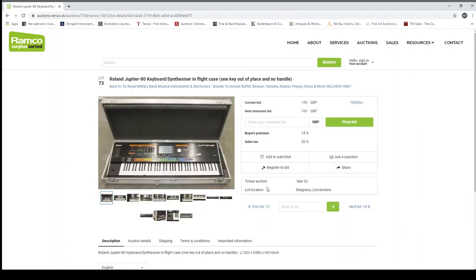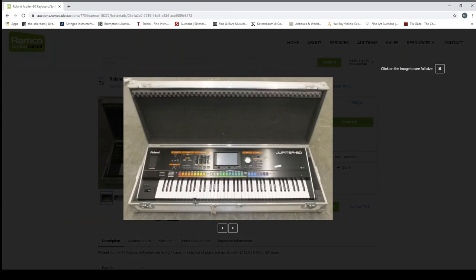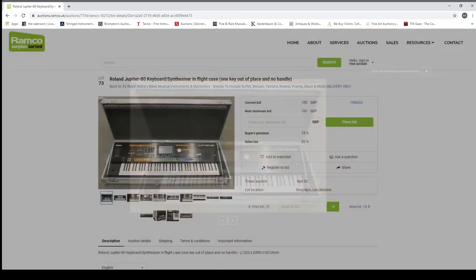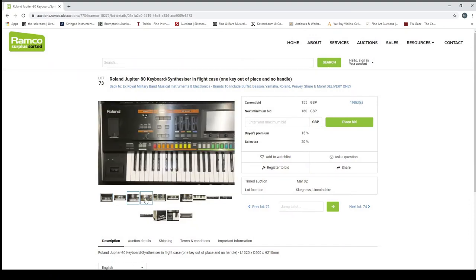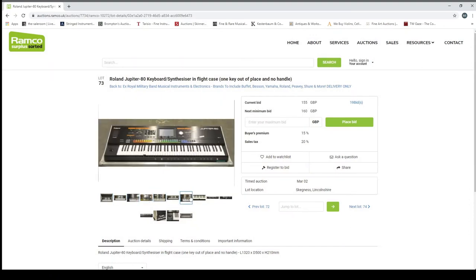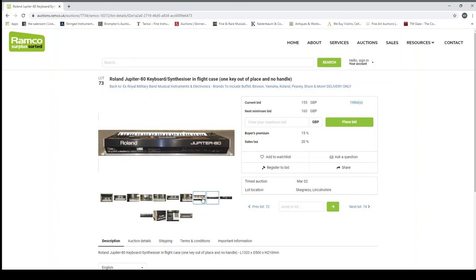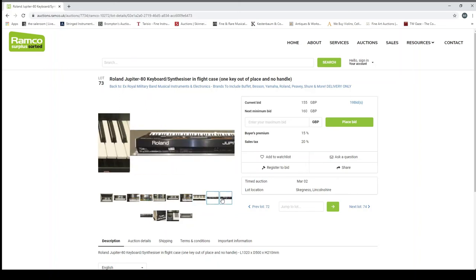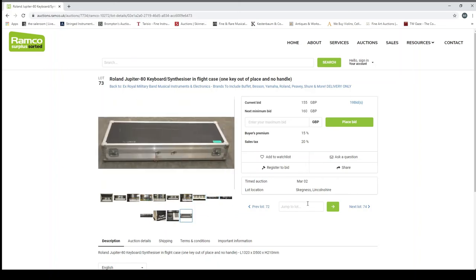And Roland Jupiter 80 keyboard synth. One key out of place and no handle. I think that's the key there, isn't it? We can see that's kind of slightly off. Wow, it's like a rainbow keyboard. Well, I'm sure someone is interested in that. I've never seen that one before. It's quite curious. And there's a close up of the key. I'm sure that's kind of repairable if you know what you're doing.